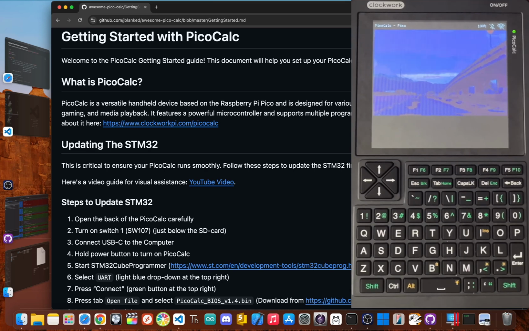So you've assembled your PicoCalc and you've got this powerful little pocket computer in your hands. But what's next? The default software is just the beginning.